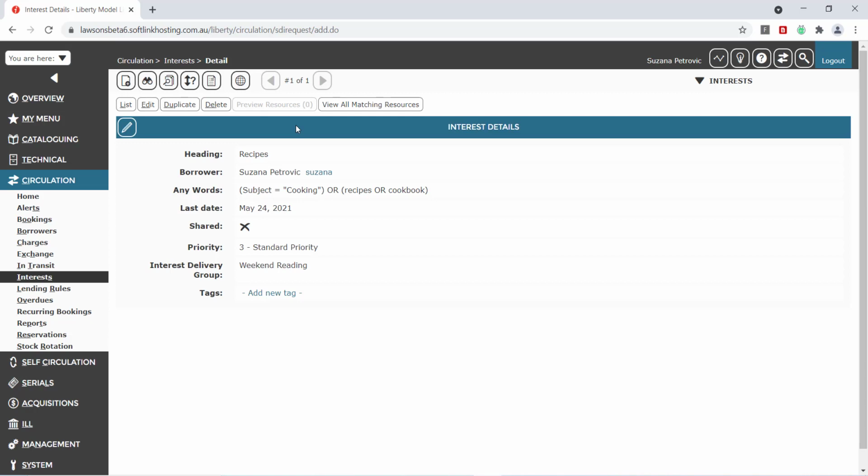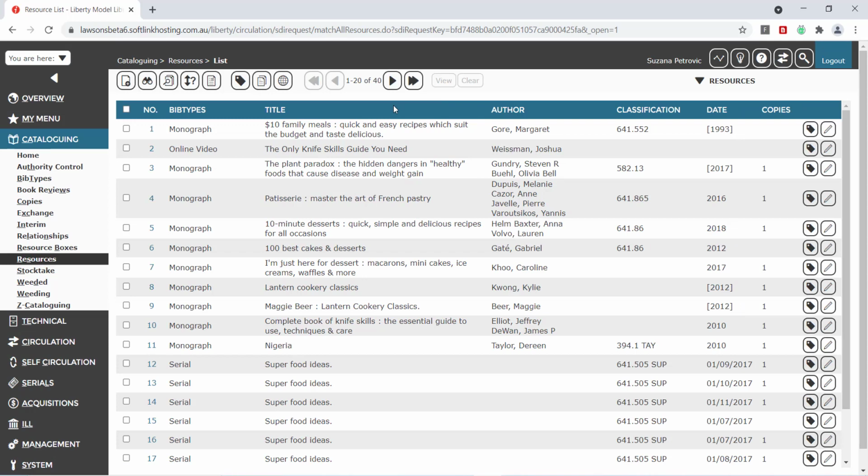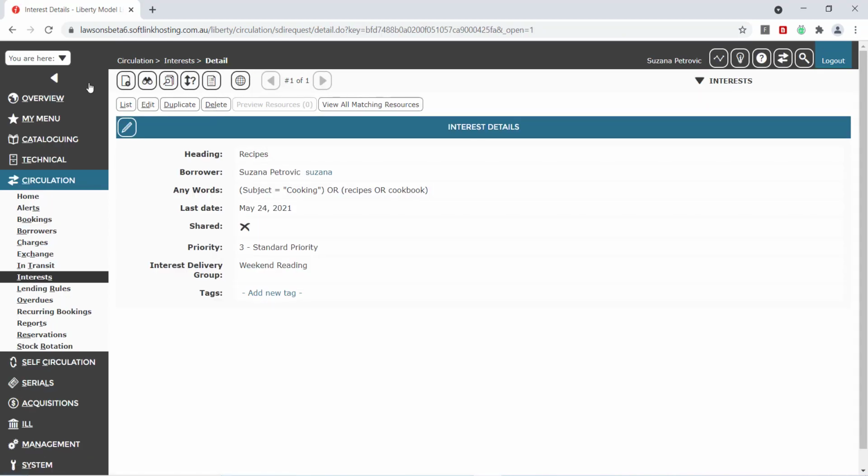One of the other features we've added to this release of Liberty is an option to view all matching resources. Clicking on this link lets me see all of the resources that match the query I just created for my borrower. I'm just going to head back to my interest. Okay, so I created a private interest for my borrower. Let's create a shared one. Back to the interests homepage.